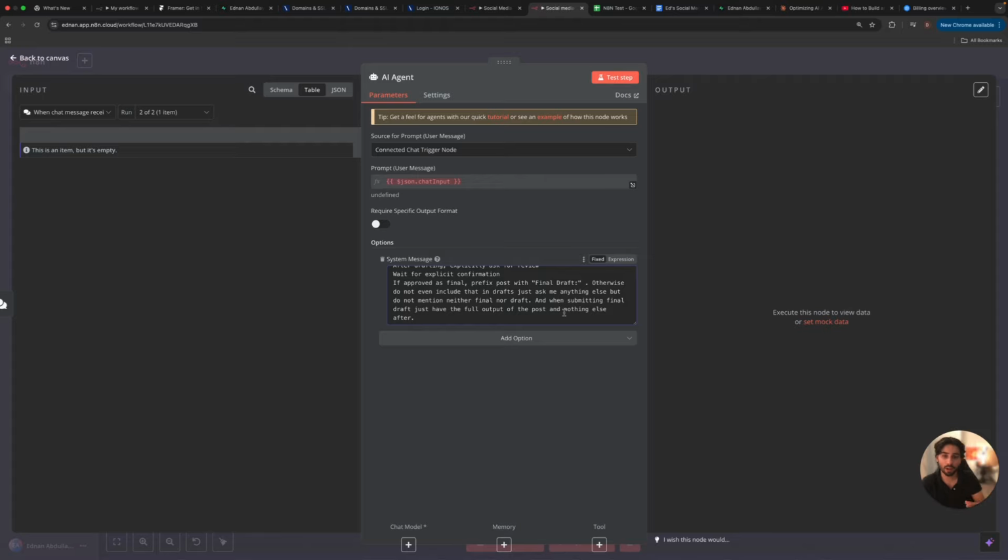So whenever it creates a final post, it's going to be the prefix final draft, then the post. And if it's not final, if we didn't like it and wanted to recreate, then it's not going to mention final or draft. The reason why is that we're going to push it through the if node. Whenever it says there's a final draft in the message, we push it to the true branch, then it goes toward the Google Sheet and gets pushed there. If it doesn't have final draft at the start, that means it's probably not the final version of the post. You'll see it in action and it will make much more sense.